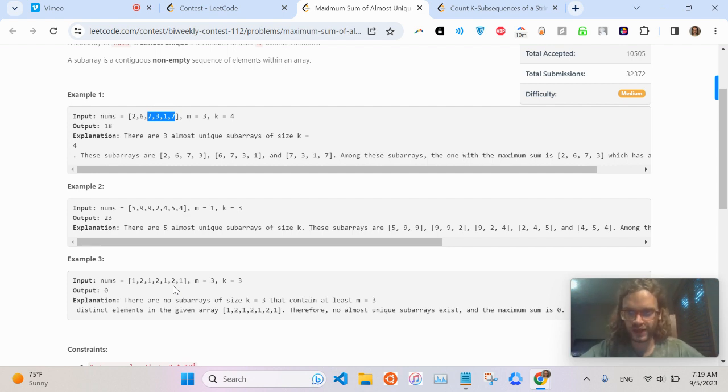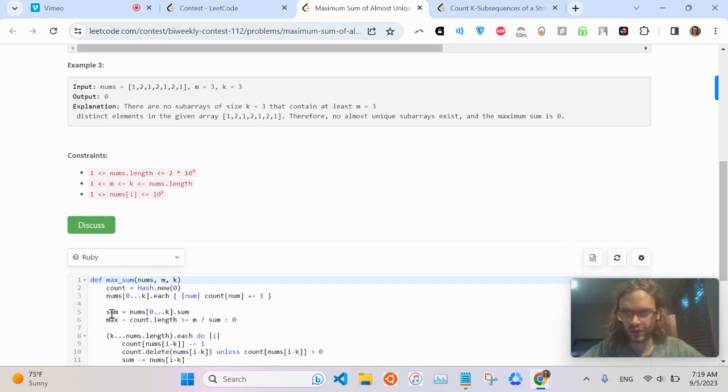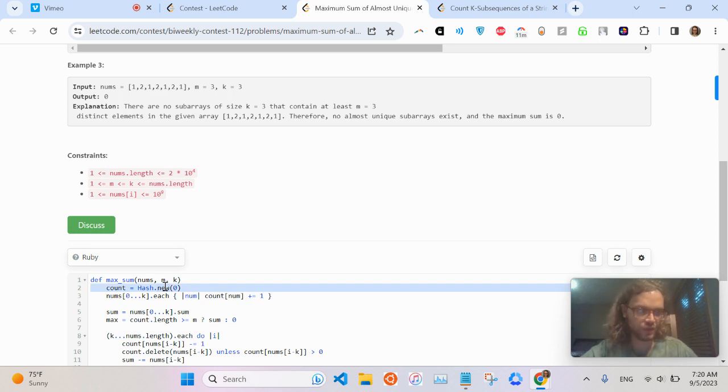So, sliding window. Basically, what I want to do is start with the first k elements, and I want a count hash. I want to know not just a set of the elements, but the actual count of them. The reason is, this way, when I'm moving my sliding window, I can increment and decrement. So I know, oh, I just lost a 3. Now I know if there are still any other 3s, which I wouldn't in a set.